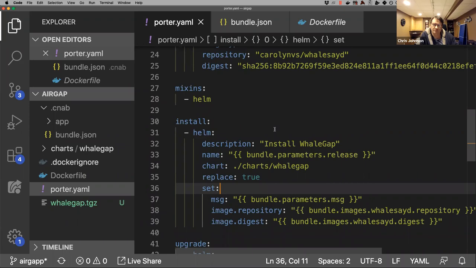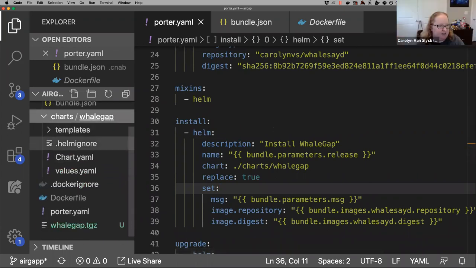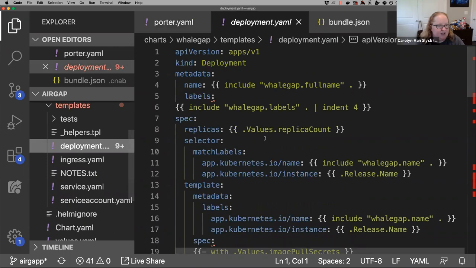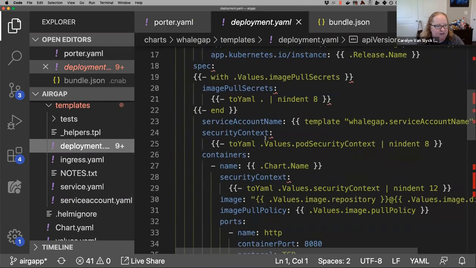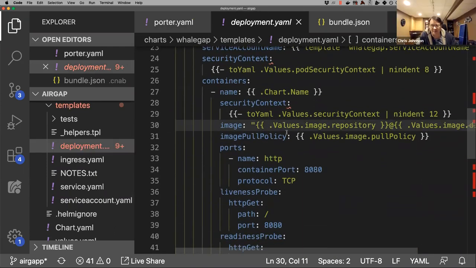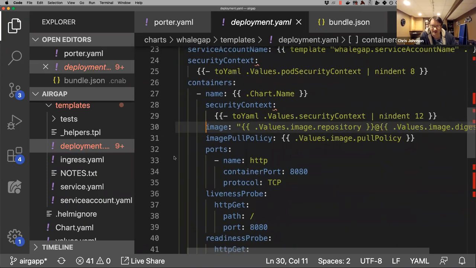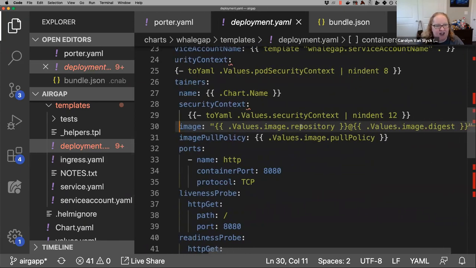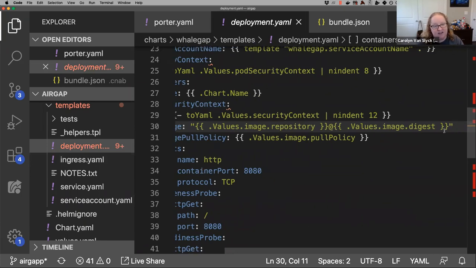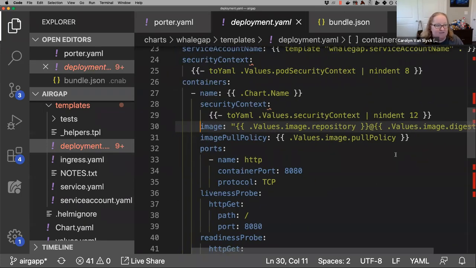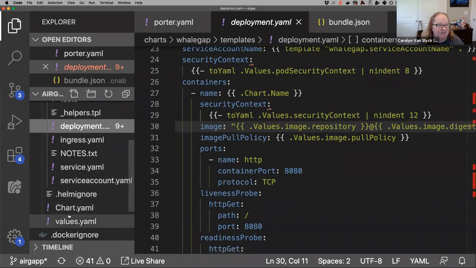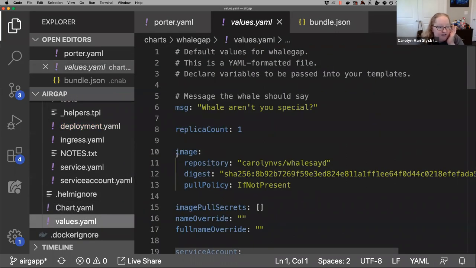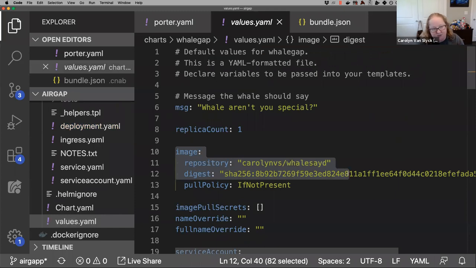Okay. So if I take a look at my chart real quick and go to my templates deployment here, I'm just trying to figure out where the magic is for the automatic, where the API. Yeah, this wasn't magic. It just had to do with how the chart was written. It split into a repository and a digest. If it was a single value, like if I go look at the values here, then I could have done a single thing. But most charts have it done this way instead.